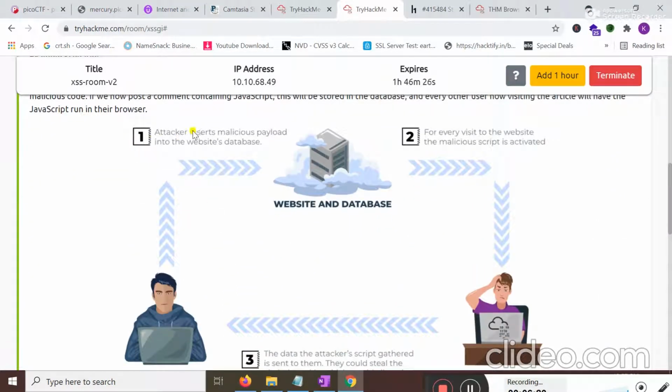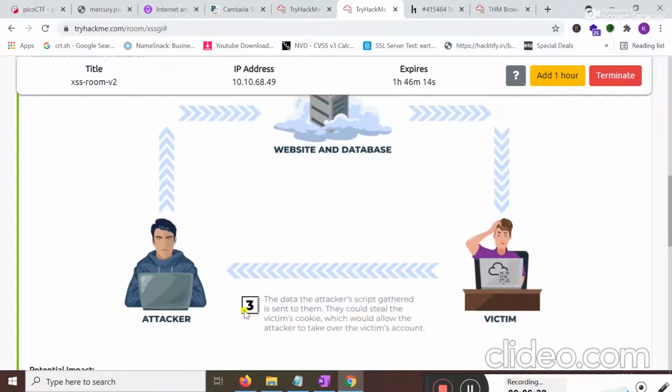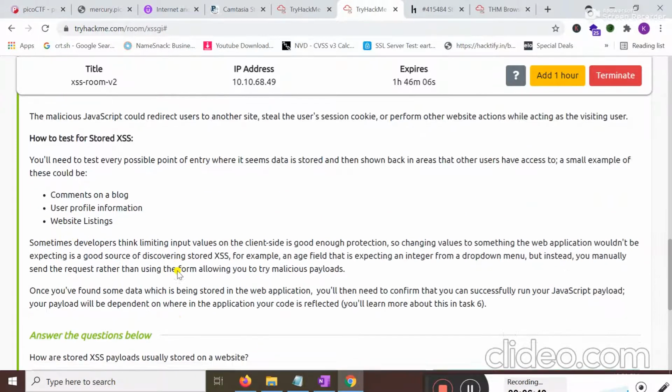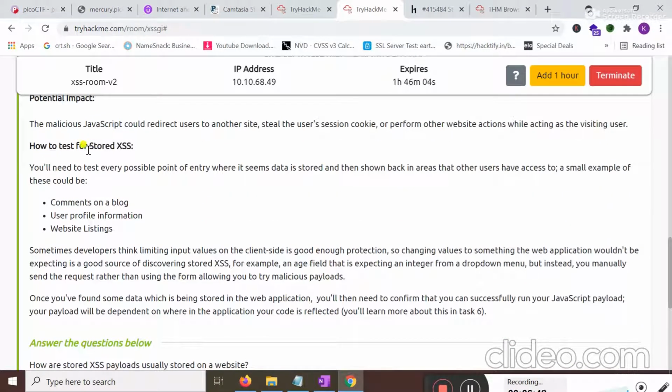In this picture you can see the attacker inserts a malicious payload, and then this malicious payload is stored in the website database. When any visitor visits the website and clicks on this malicious code, obviously the attacker gets all details about the victim. Okay, how to test for stored XSS?